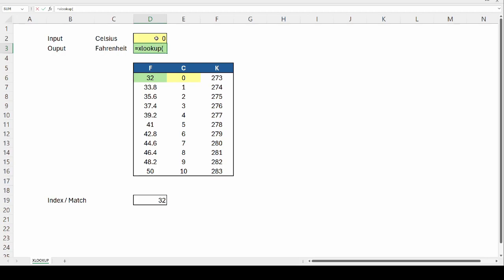We refer to our lookup value in cell D2. We refer to our lookup range in cells E6 to E16, and we refer to our return range in cells D6 to D16. Let's put a different value in rather than 0. We'll try 5, and you'll see that Excel scans down column E, it finds my input value, and then it picks up the equivalent value in the Fahrenheit column, the same position, yeah?